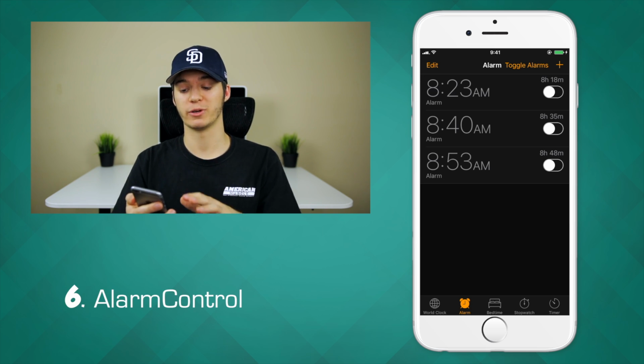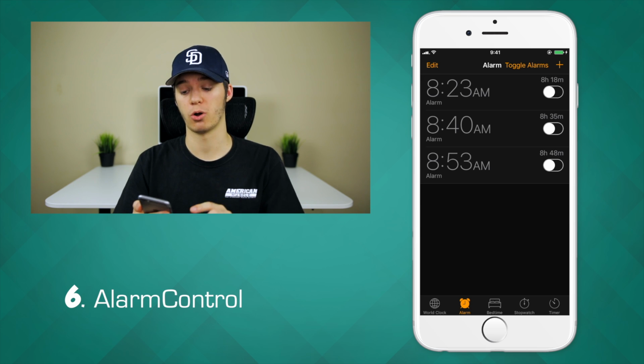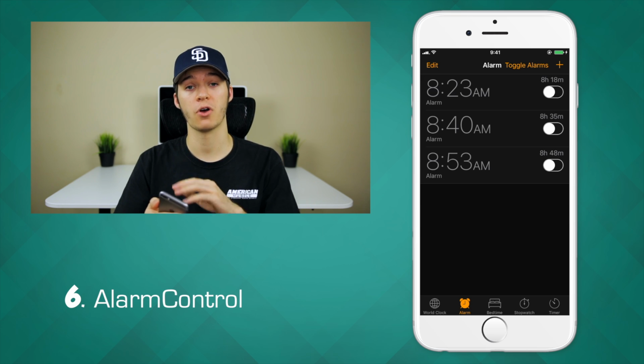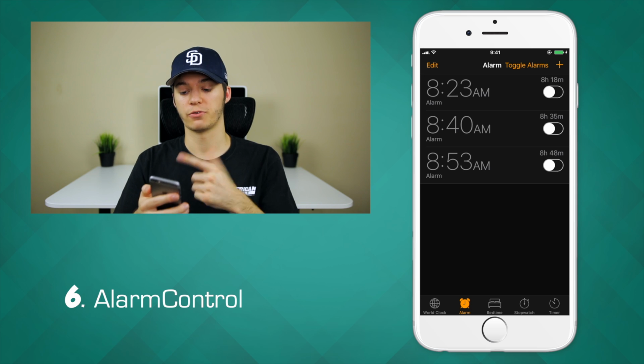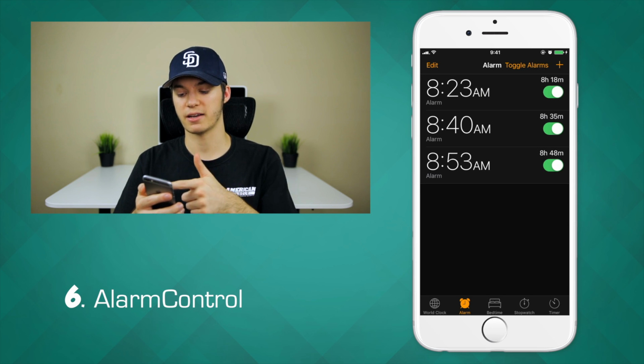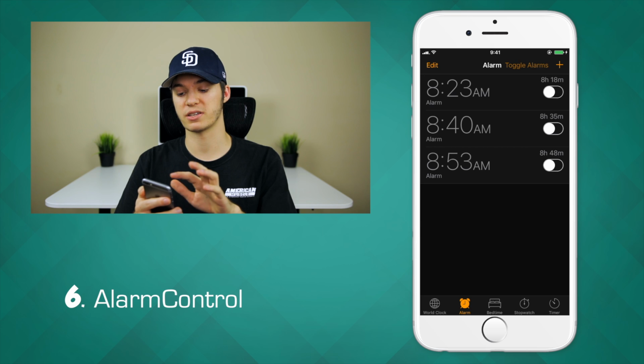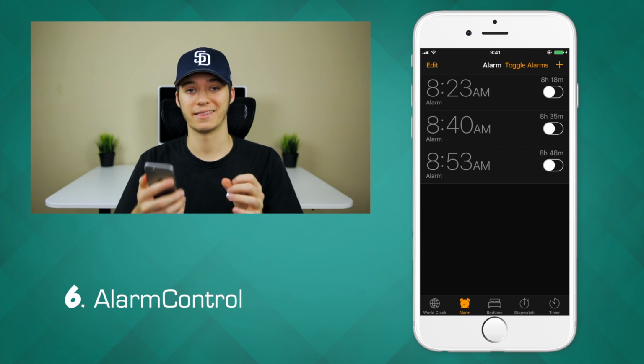So speaking of alarm tweaks, this is another tweak called AlarmControl, and this allows you to toggle on or off all of your alarms at the same time. So if you go ahead and click on toggle alarms, you can see it toggles them all on at the same time. If we press it again, it toggles them all off at the same time.